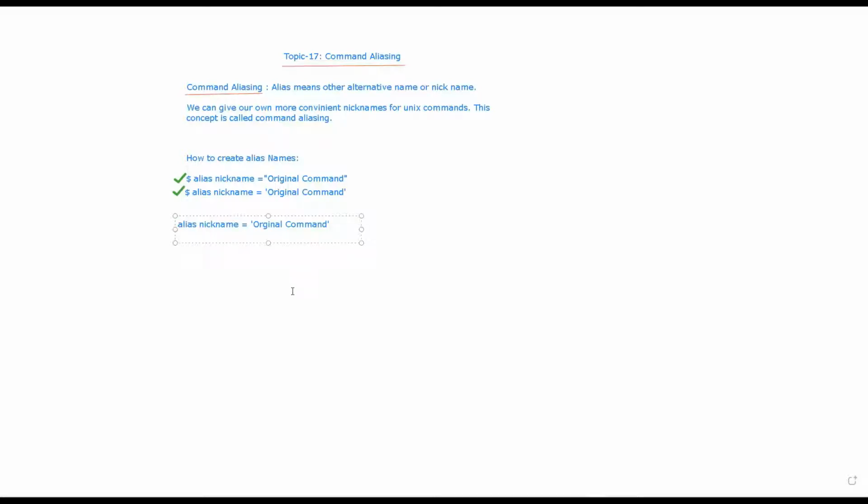And how can you use that? You can say alias nickname is equal to original command, right? So basically, in this case, space is not allowed in the alias name. Hence, the following options are invalid, right?